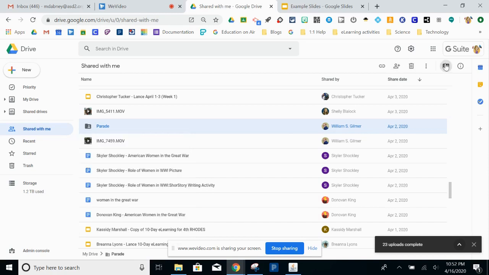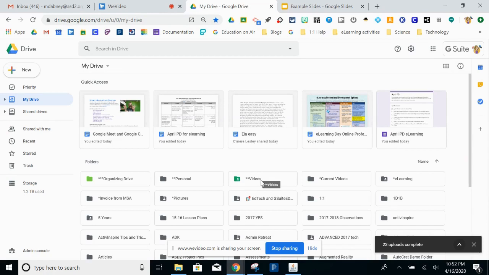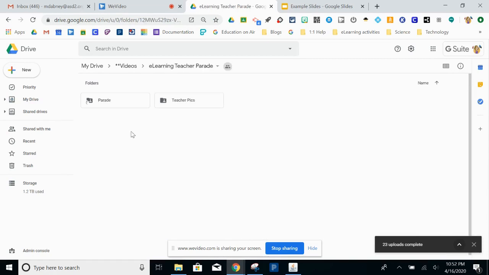So I'm going to go back to the view that I like. I'm going to go to my drive. I'm going to click on the video folder, which again, I've put asterisks there because I make a lot of videos for our district. I click on e-learning teacher parade, and then you can see the parade pictures right here. So why would I want to do that? I would do that because now I know in my drive where they're located and I can easily access them.